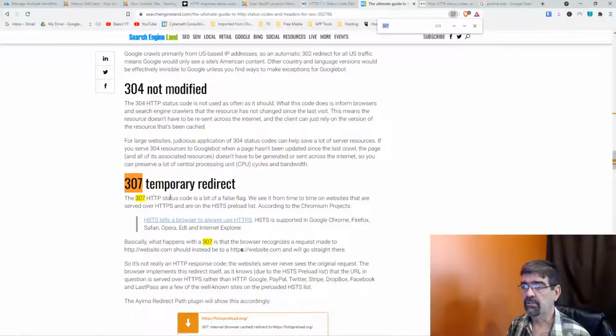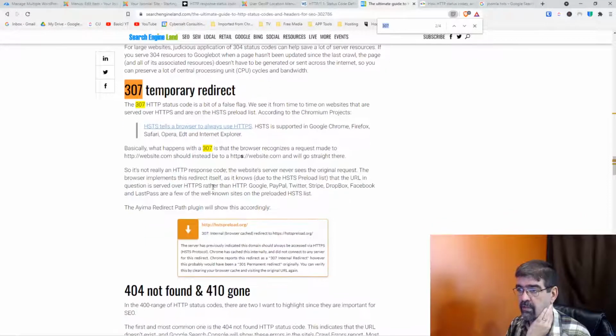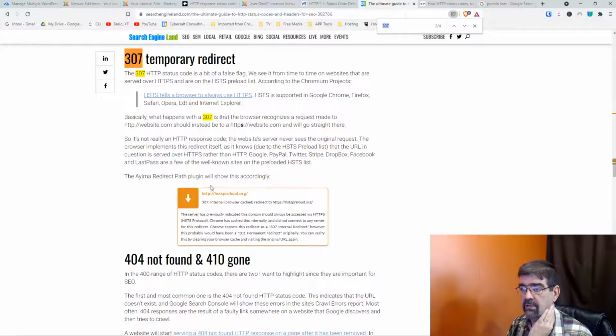The 307 HTTP status code is a bit of a false flag. We see it from time to time on websites that are served over HTTPS and are on the HSTS preload list. Basically what happens with 307 is the browser recognizes a request made to HTTP should instead be HTTPS, and goes straight there. So it's not really an HTTP response code. The website server never sees the original request. The browser implements this redirect itself, as it knows due to the HSTS preload list that the URL in question is served over HTTPS rather than HTTP. Google, PayPal, Twitter, Stripe, Dropbox, Facebook, LastPass are a few of the well-known sites on the preload HSTS list.